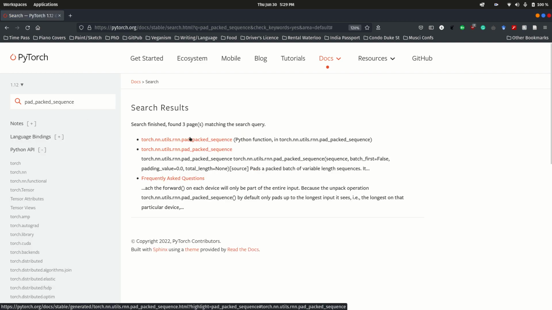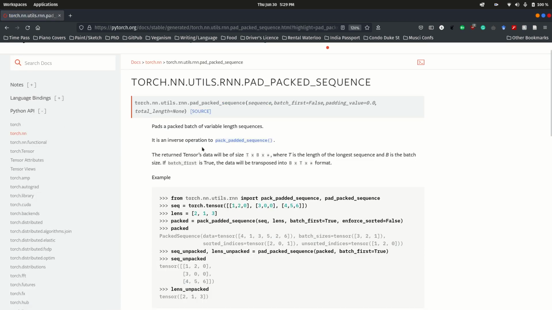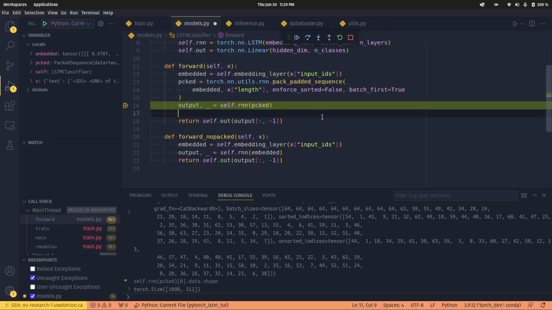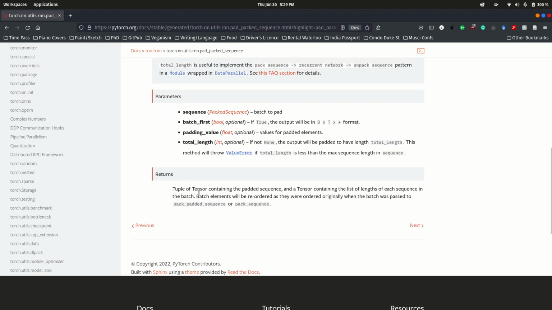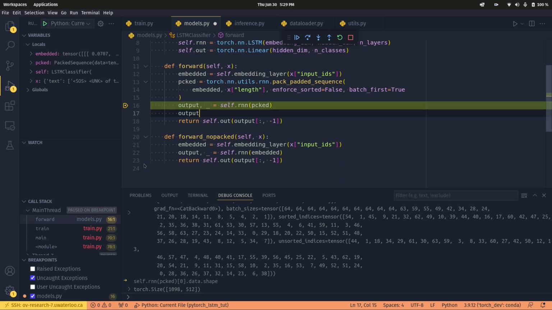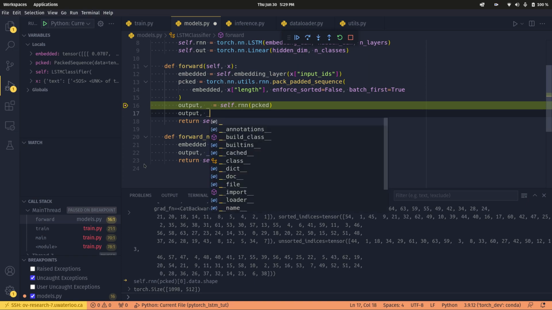Yeah. So although it says pad in the name, all it's doing is unpacking stuff, and it accepts the padding value. Okay, let's see what it outputs. By the way, it returns a tuple of tensor containing the padded sequence and a tensor containing a list of lengths. So we only need the first object, I guess. So we'll ignore the other one again.